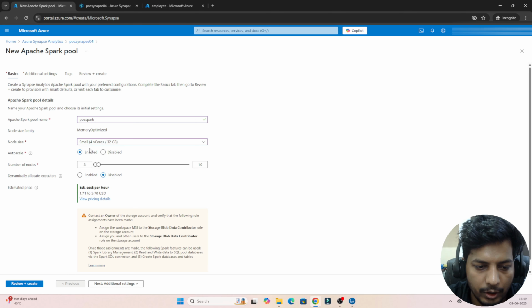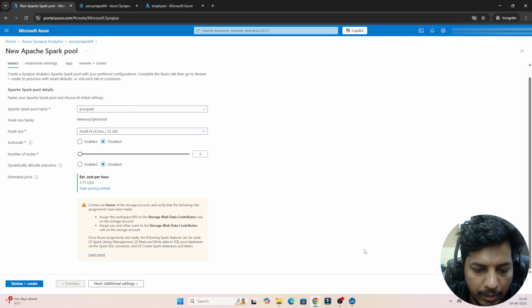I'm going with the small node size. Autoscale, whether you want to autoscale the node size, I want to disable it because we are doing practice. For the number of nodes, I will go with the minimum, which is 3. Allocate executors, we will go with disable. You can see it is costing 1.71 USD per hour.